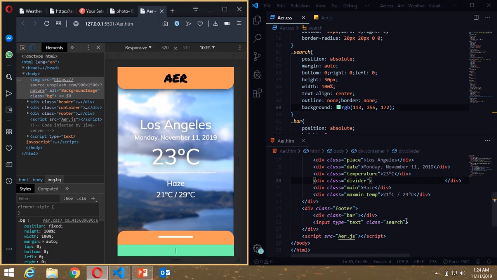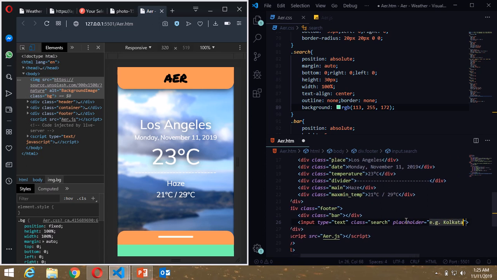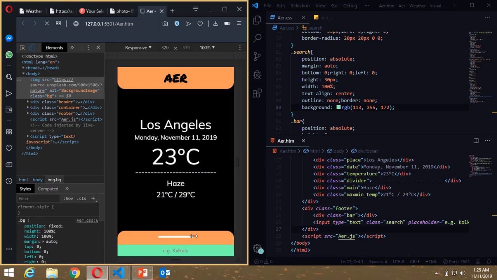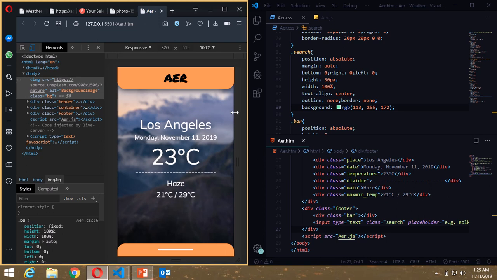Alright, and let's give it a placeholder. I'm gonna give the placeholder as like this. Okay, I've learned somewhere that you should give a placeholder like this, full color. Alright, and let's not put anything in. Alright, save it, and yeah, there we go. The UI is ready.